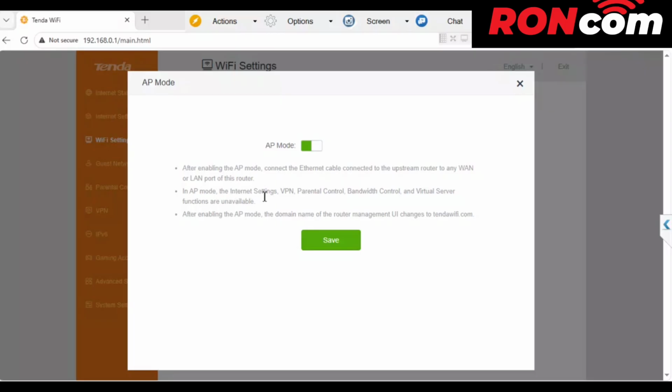In AP mode, the internet settings, VPN control, bandwidth control, and virtual server functions are unavailable. So this means all the restrictions have been disabled. After enabling this, the domain name of the router management changes to this. The domain name, they mean this if you never knew it. That's the domain name which you would use to access that router. You would put it on Google to get your router. So after changing it, that's what they mean.